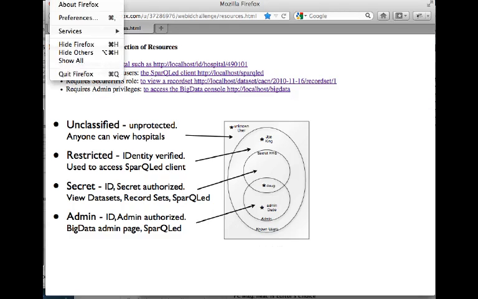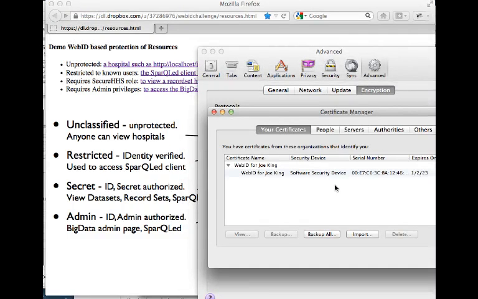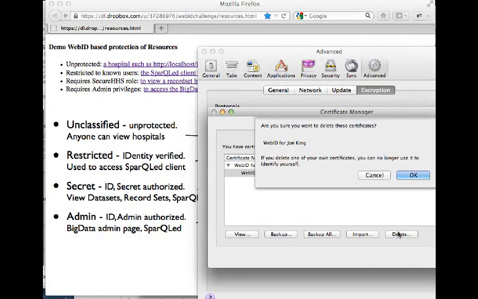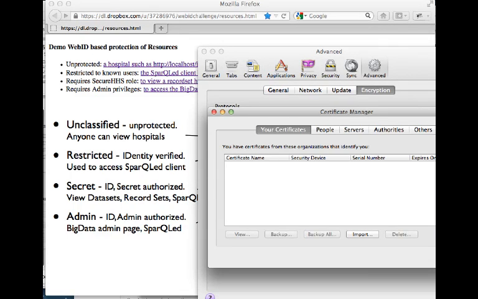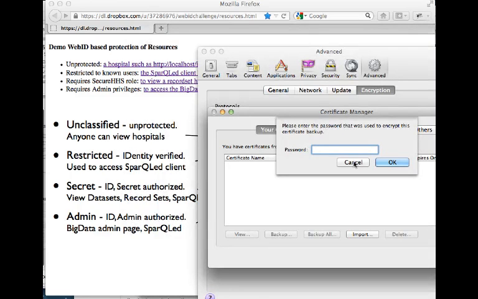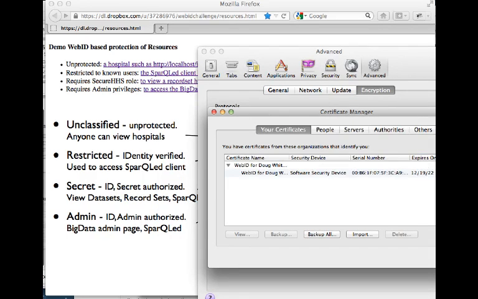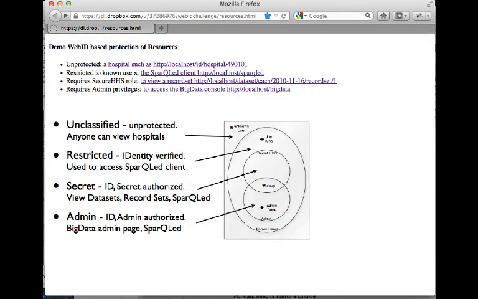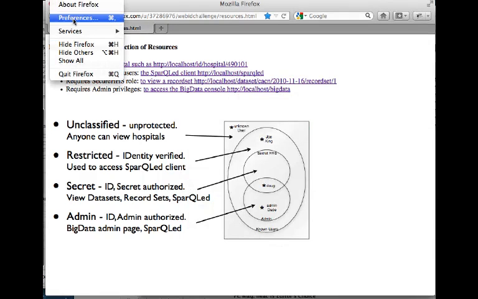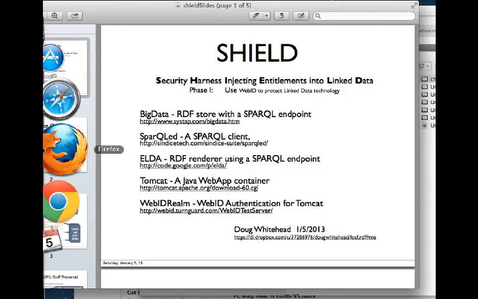Okay, so now I want to switch to super user. Certificates. First we blow away Joe King. And then we import my own identity. Okay, I'm going to restart Firefox just to make sure nothing's cached. These things happen. Sometimes switching identity is not a frequent thing.